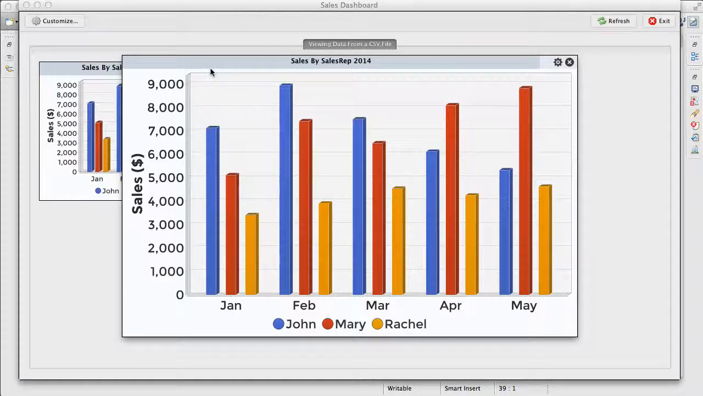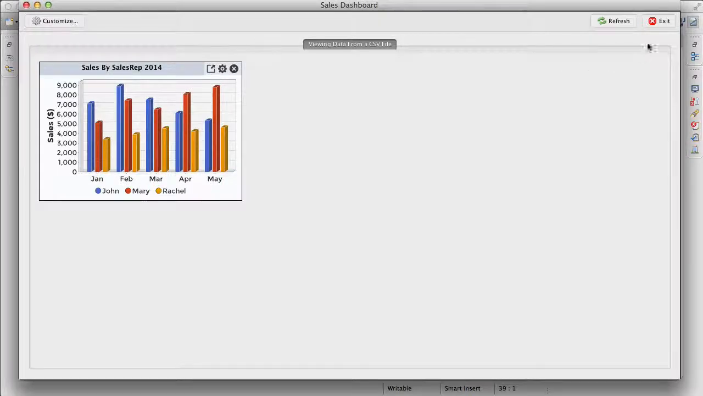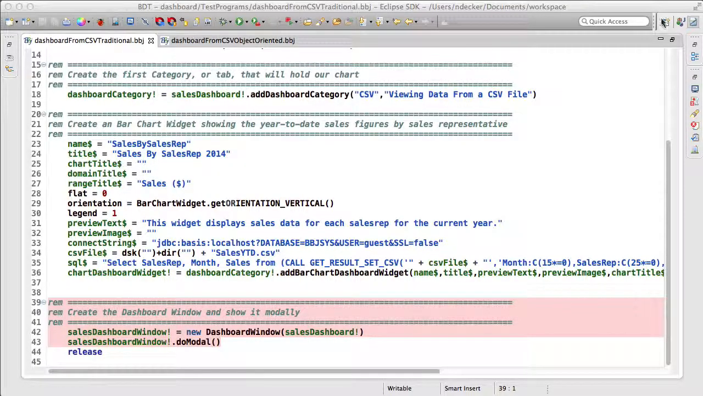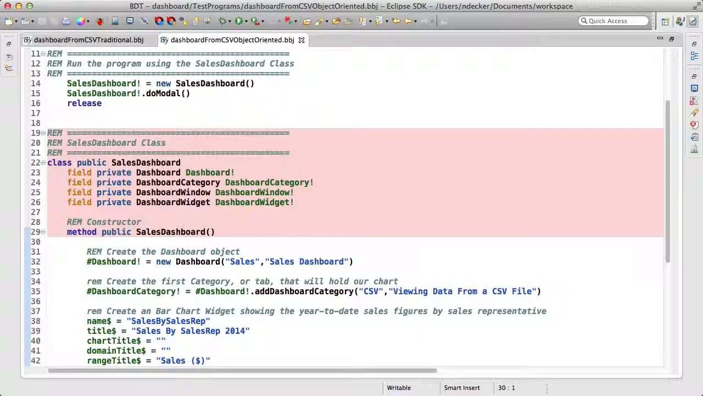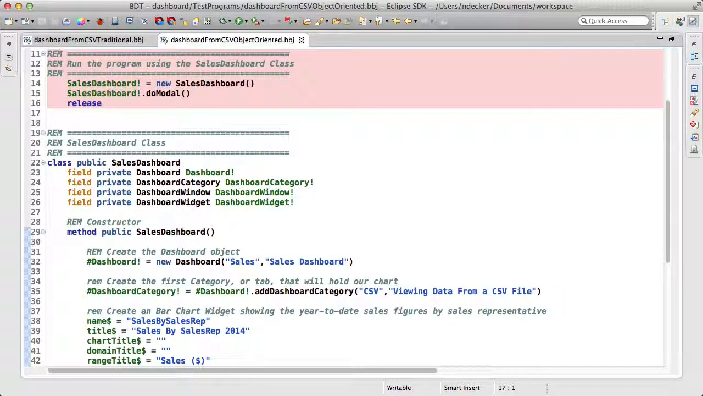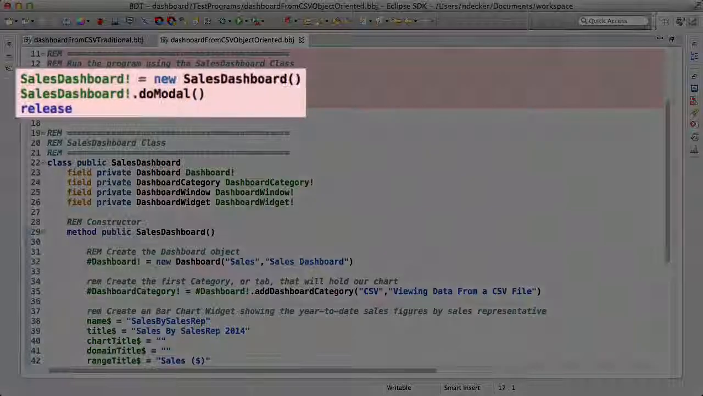That's just one way to write a dashboard program, though. Since you can program in a number of different ways in BBJ, we can accomplish the same thing using object-oriented programming. Most of the code is the same, but this time we've built a custom sales dashboard class that takes care of all the details, so that our main program just has to instantiate the class and tell it to display.